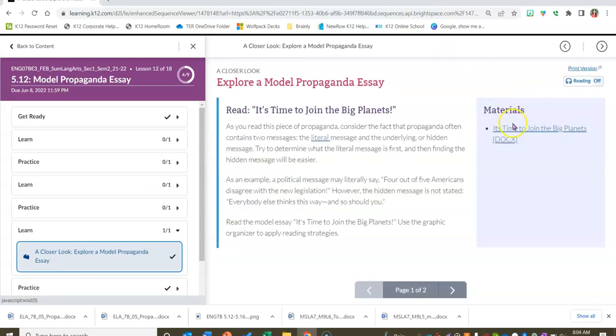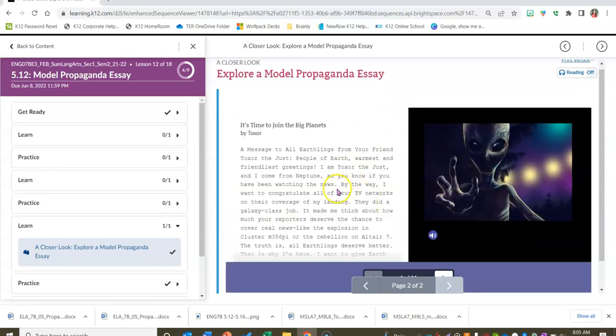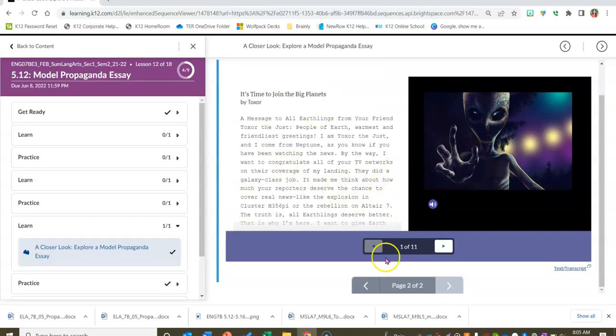Now, as always, you'll have the opportunity to download this Word document on your computer, but you also can just analyze it right within your lesson. So right here, you see the 11 pages and a closer look. This is the propaganda essay.